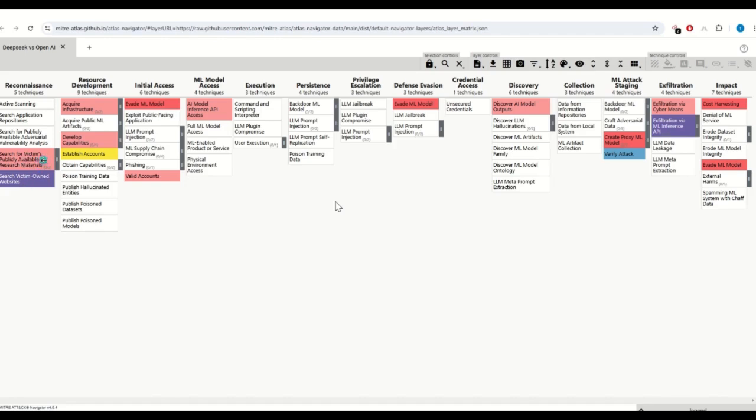Search for victims' publicly available research materials, meaning DeepSeek likely reviewed OpenAI's published research papers, API documentation, and technical blogs to learn about the model's capabilities, limitations, and output structure. Search victim-owned websites. They may have explored OpenAI's official website, their support forums, user guides to analyze rate limits, developer API pricing models, and authentication mechanisms.